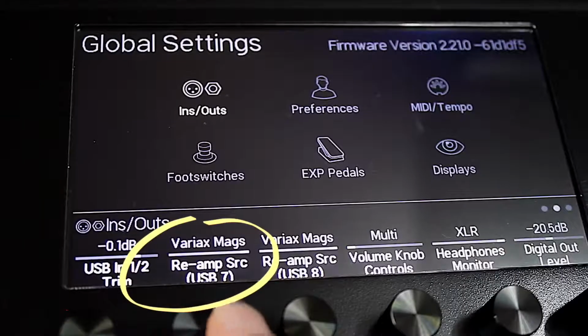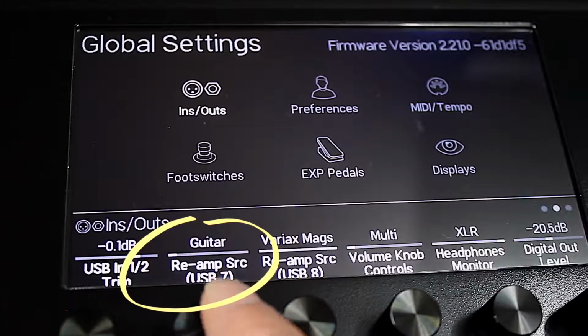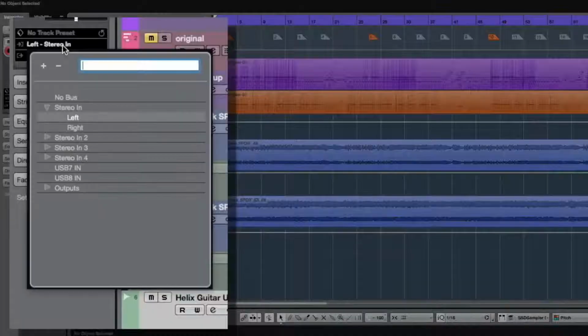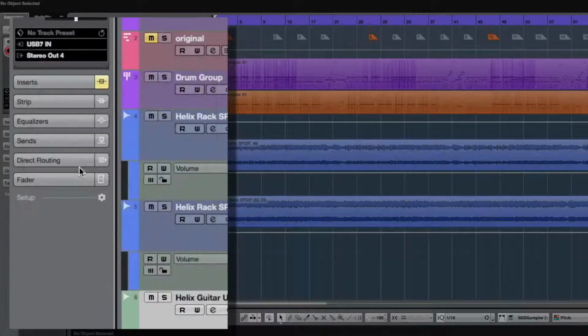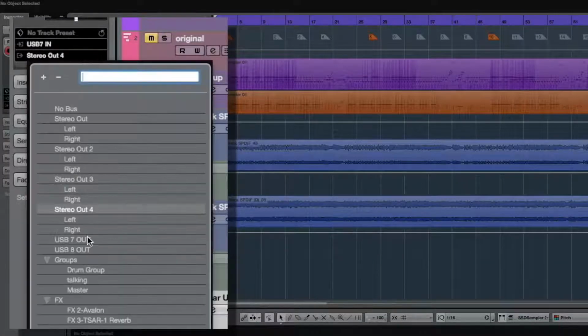Inside Helix, you'll see that the reamp channel in the global settings page is set to USB channel 7. I'm going to set Cubase to record the audio from USB channel 7 and also play back to USB channel 7. When I plug the guitar into Helix, I'll still hear my preset, in this case a J45, through my main outputs, but Cubase will just be recording the sounds of the strings.